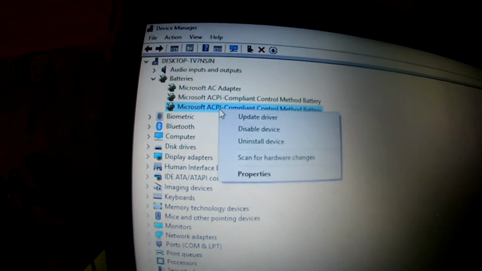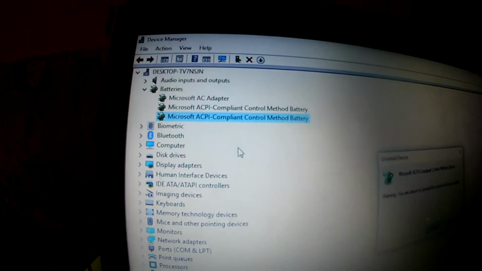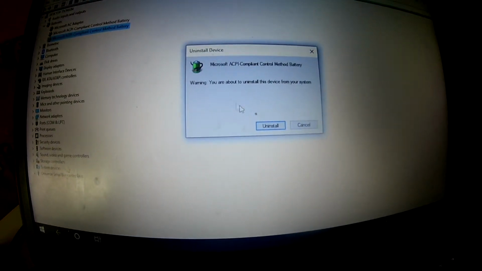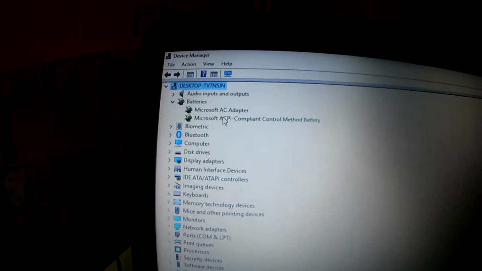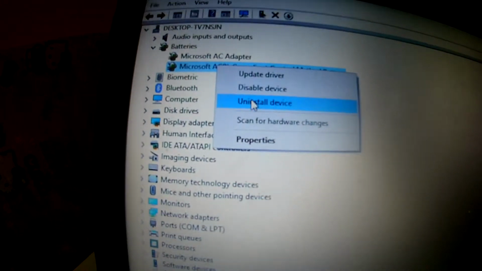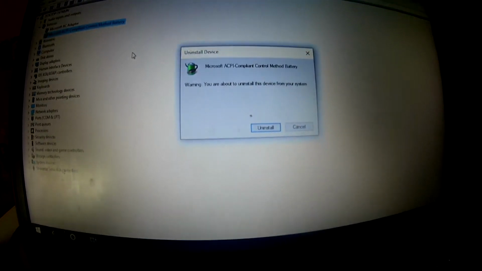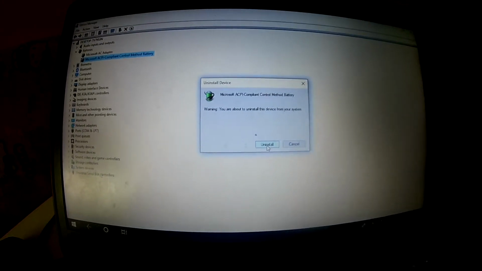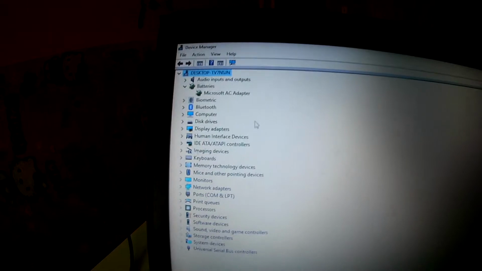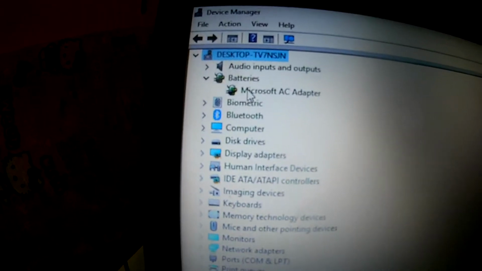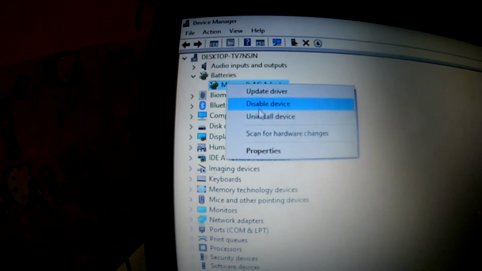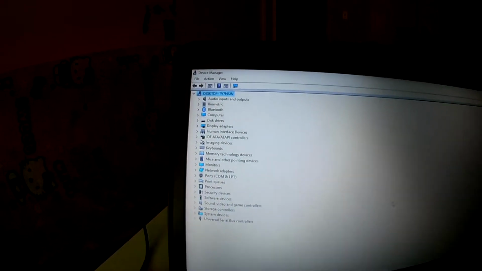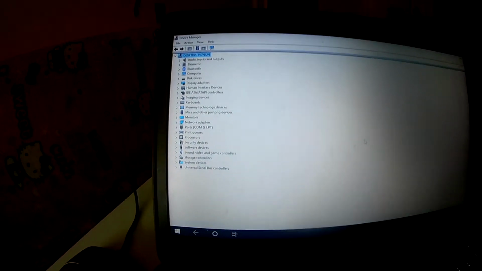We got this stupid computer up and running. Uninstall. Okay. And we'll uninstall that one. Uninstall. And yep. Okay. And there's one more. And we'll just try uninstalling that one again. That one also. Okay. There. And that's what they recommend.